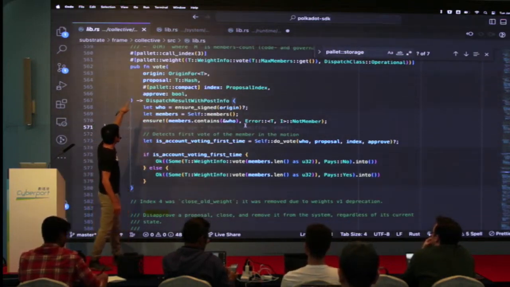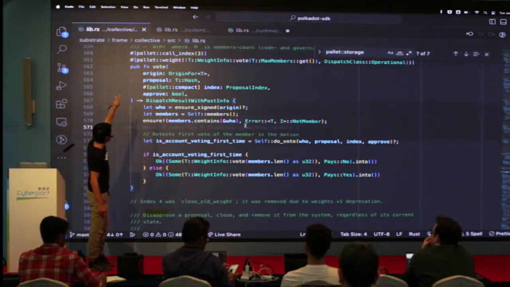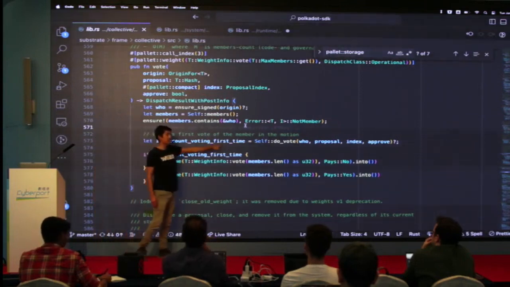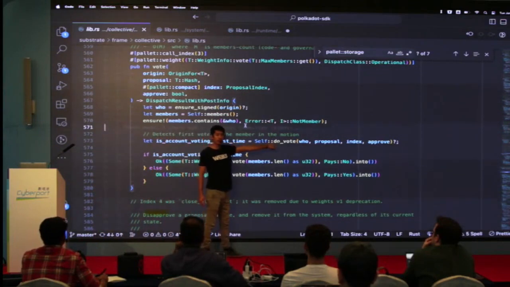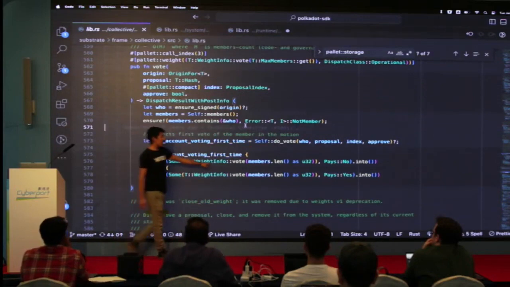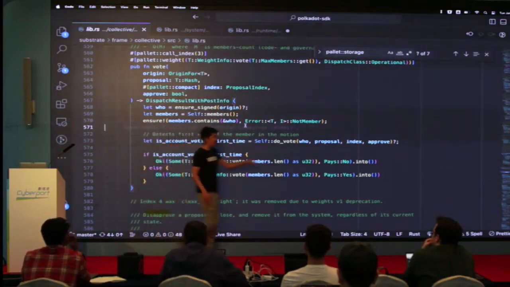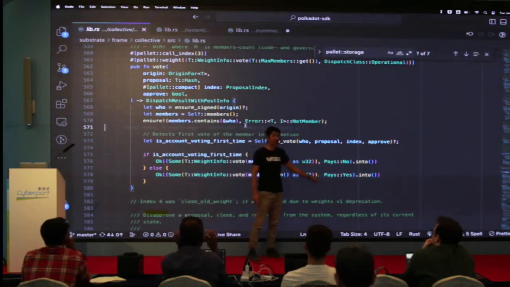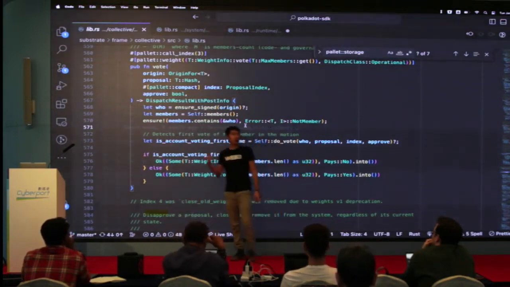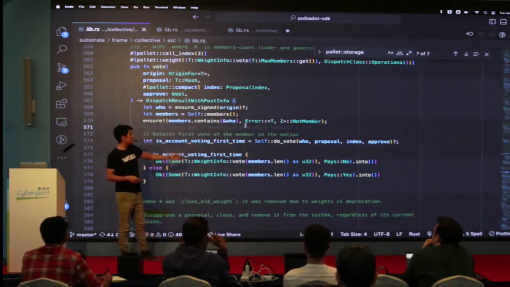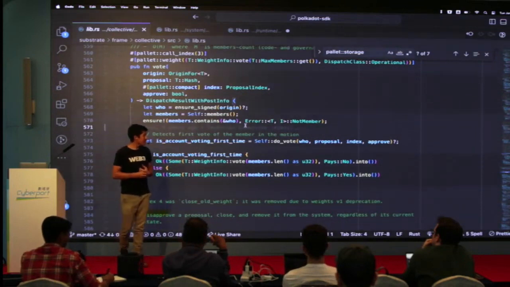So let's take a look at this code real quick. This is collective, that was what we used for the council. Here you see a function called vote. You can see there's some logic here. But here, look at this. Is account voting for first time? That's the output of do vote, right? If it is, then we return some weight info. That's not really as important. We return pays no. And if it isn't, we return pays yes. So literally, the first vote of a council member, if we can detect it, if we can track that, we can control whether or not they pay, right?